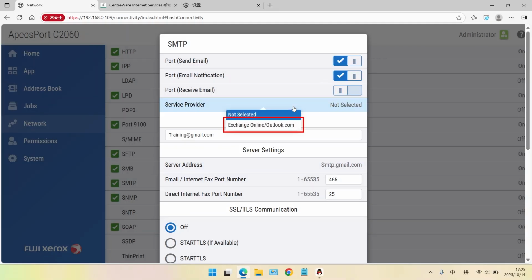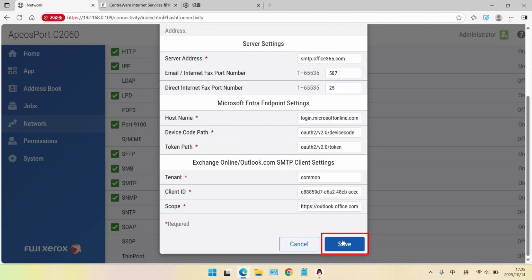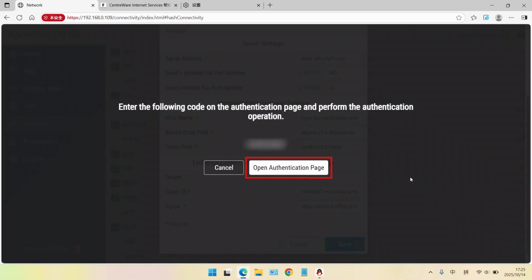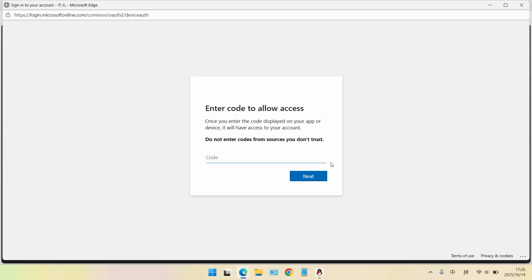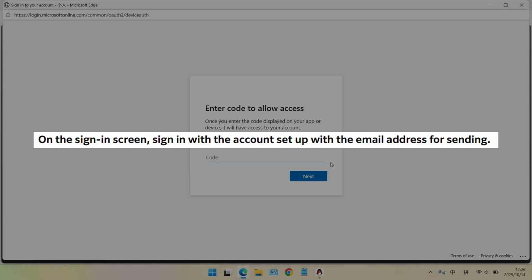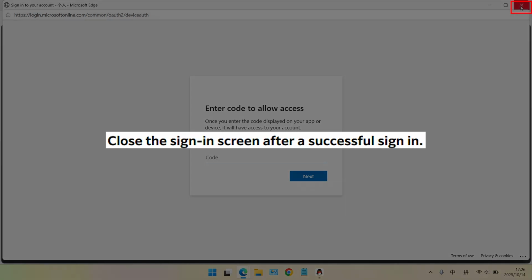Click Service Provider to select Exchange Online Outlook.com. Click Save. Important: do not change the settings except for the port number for receiving email, if there is no particular reason. Click Open Authentication page. On the input screen, enter the code that is displayed on the Enter Authentication Code screen, then click Next. On the sign-in screen, sign in with the account set up with the email address for sending. Close the sign-in screen after a successful sign-in.